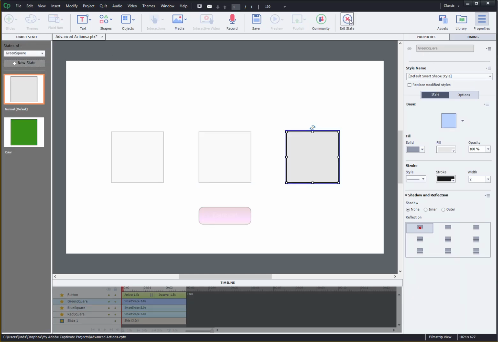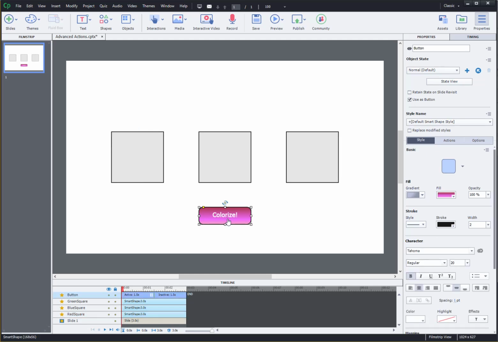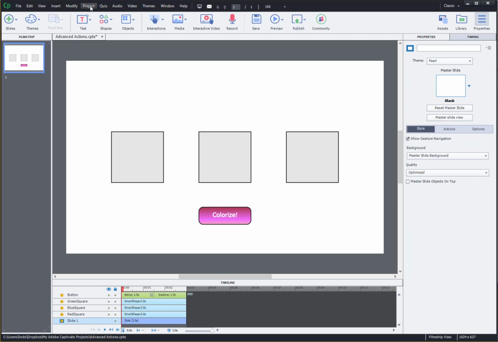You also see here that I named all of the shapes so that it's very clear when I'm setting up my action what the name is of each item. And I also added a fun color button that when I click this, it's supposed to make all of these change color. So the advanced action is pretty easy to set up.